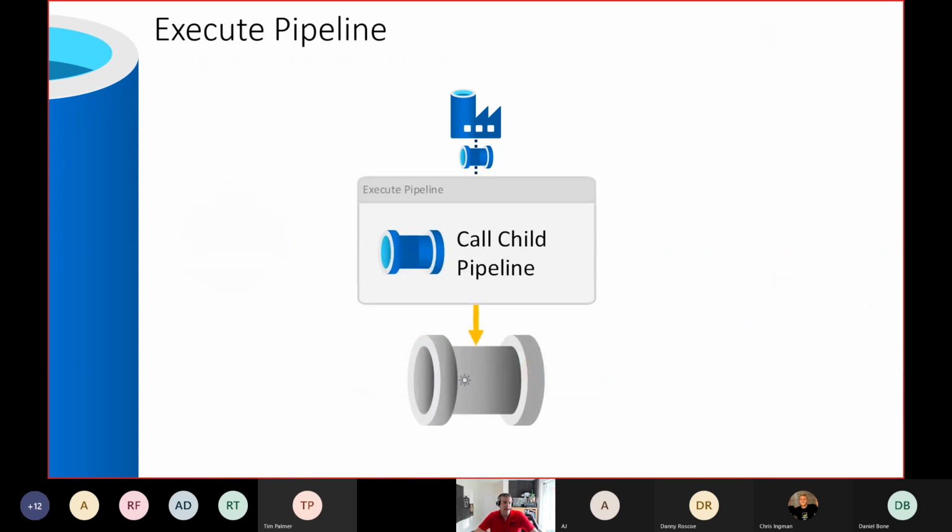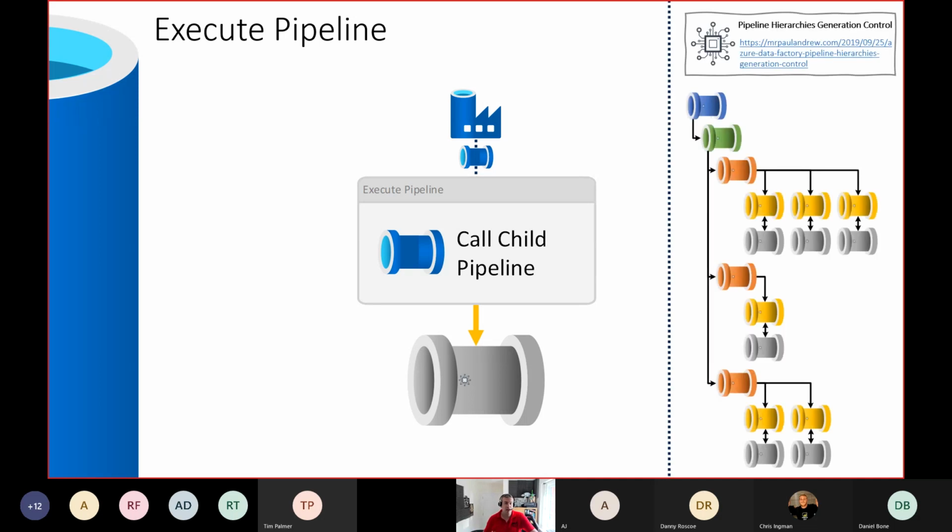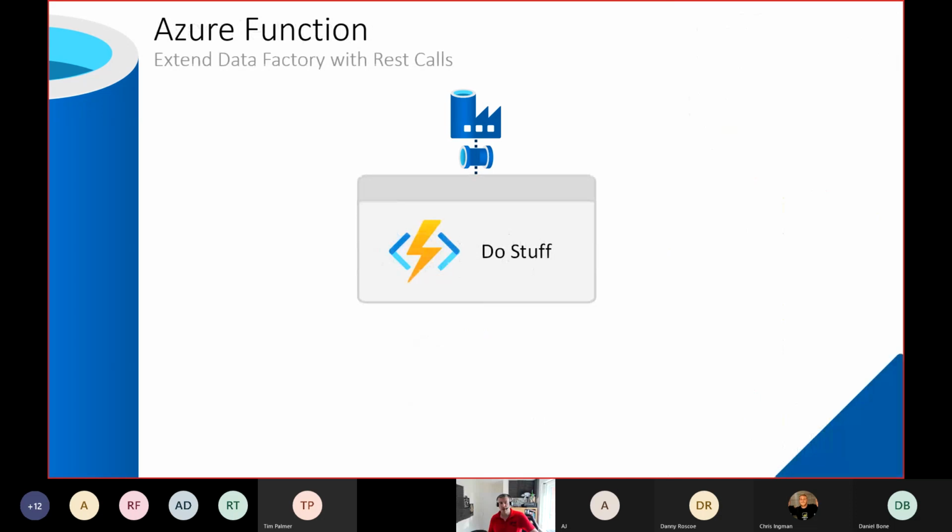Next up is the execute pipeline activity. So as I've already talked about, you might want to chain your pipelines together, and you might want to then create what I would call a hierarchy or a generational set of control with your pipelines in your data factory. And there's a blog post where I talk about that in a bit more depth if you like, but definitely using the execute pipeline activity to even have some boilerplate code in there and maybe some utility pipelines is an advantage.